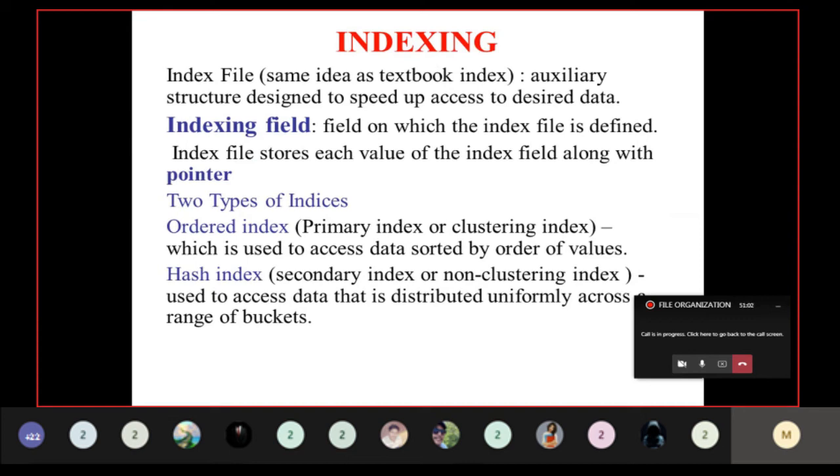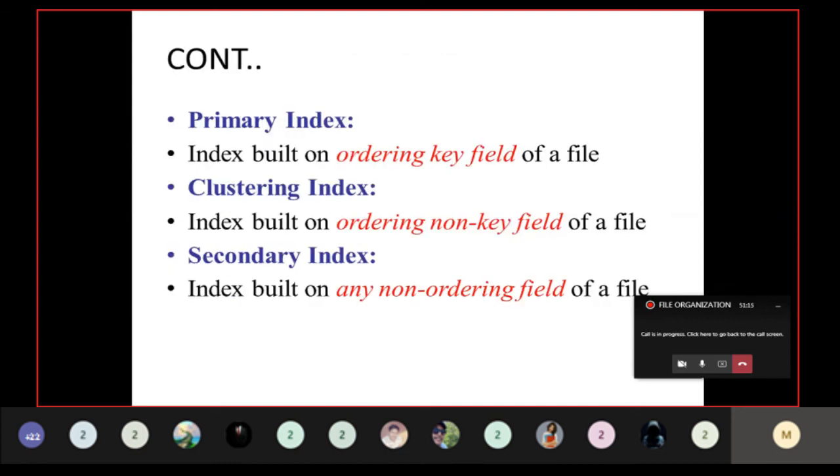Here there are two types of indexes, that is ordered and hash indexes. Ordered is primary and hash index is secondary. In the primary index, the ordering key field is a clustering index, and there is the ordering non-key field. The secondary index is on any non-ordering fields.